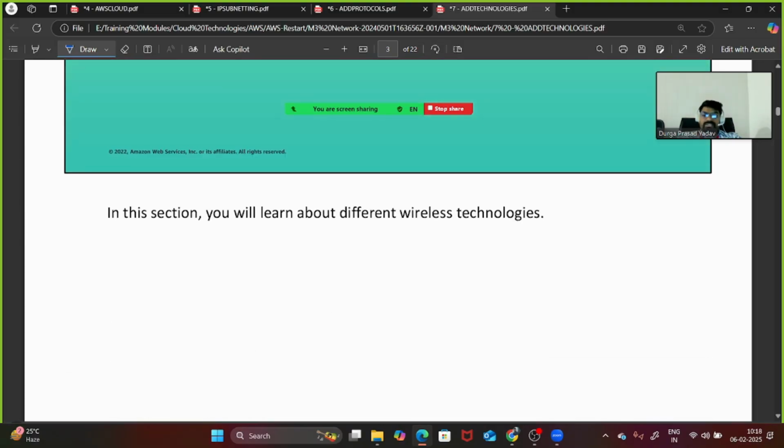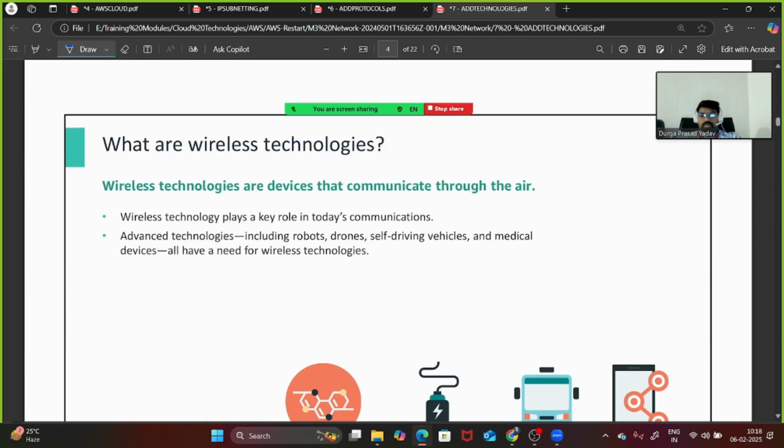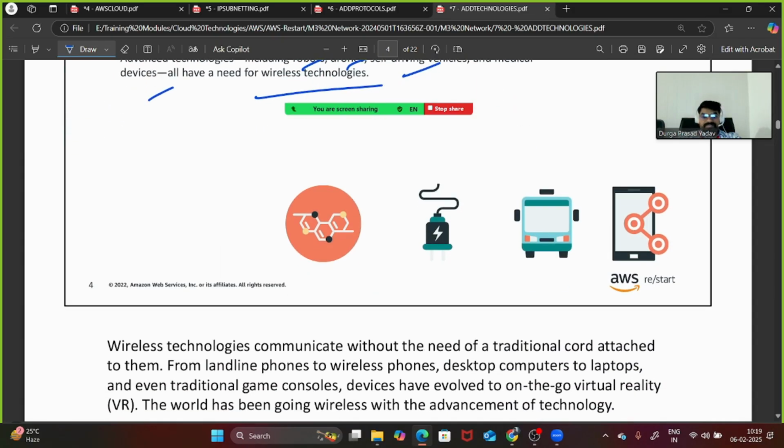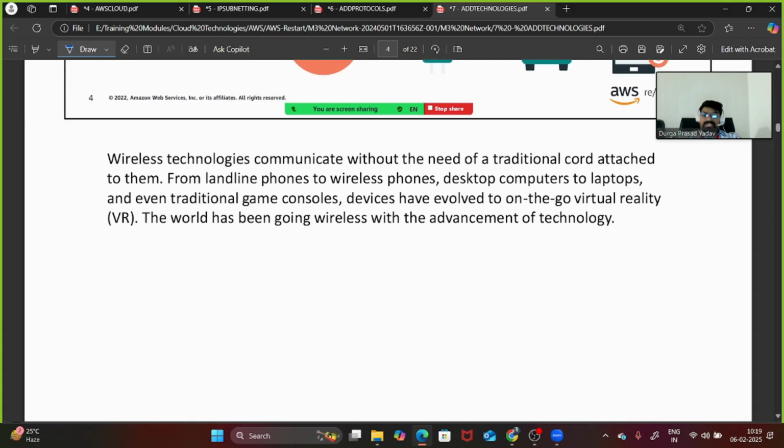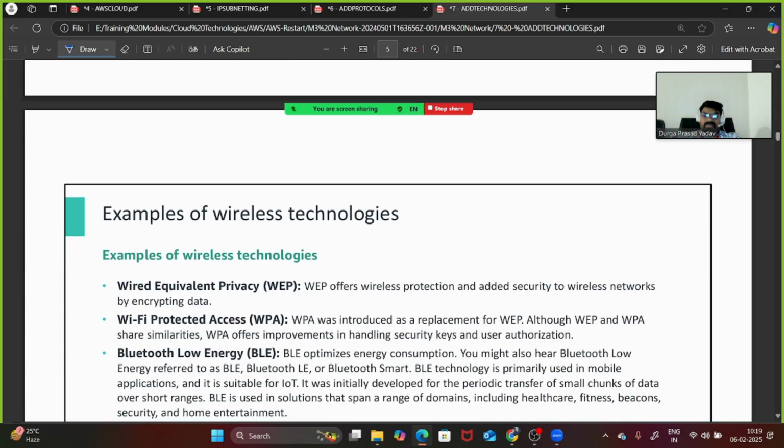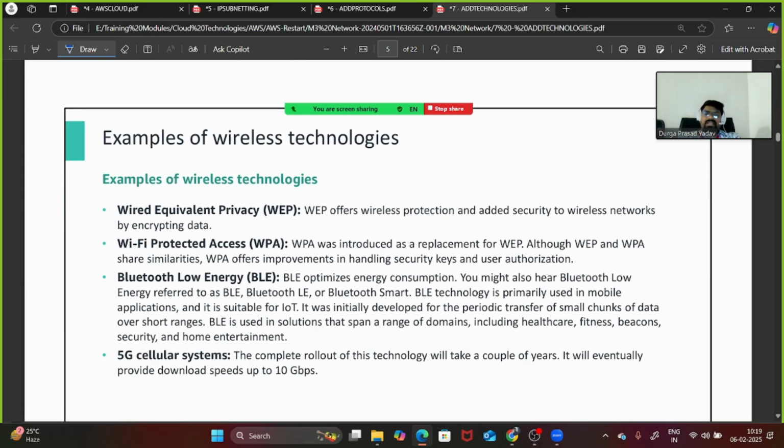Now wireless technologies came, guys. When we are talking about wireless technologies, devices are communicating through air without cable. In today's communication, wireless technologies play a very important role, and advanced technologies like robots, drones, self-driving vehicles, and medical devices are all using wireless technologies. Wireless technology is the same as wired technology, but the difference is there will not be a wire, and the communication will happen through the air.